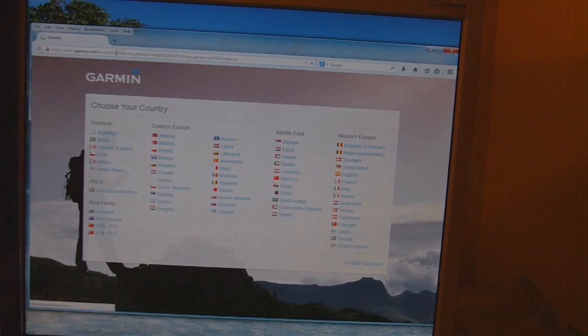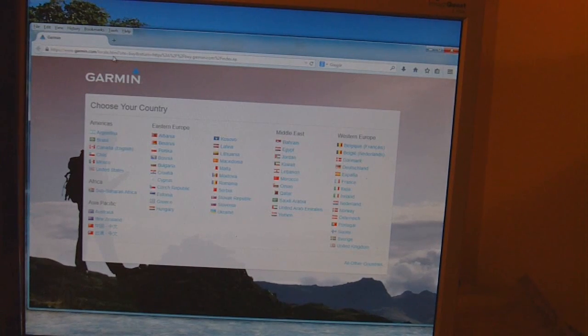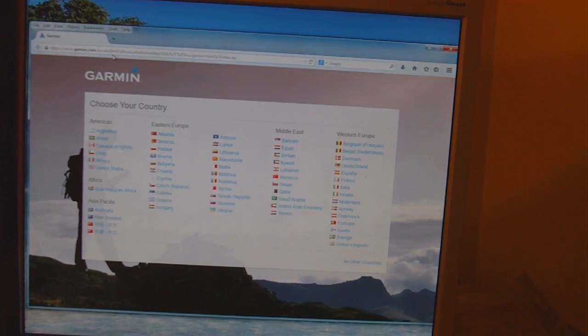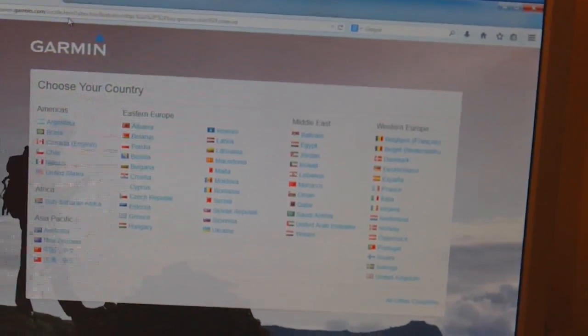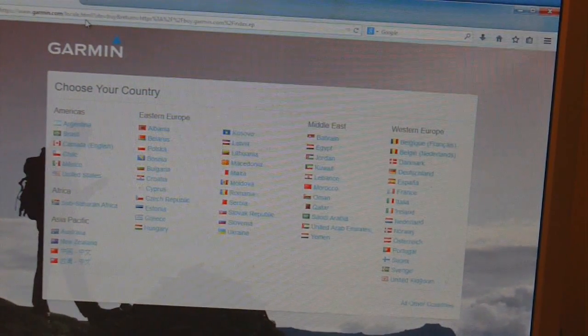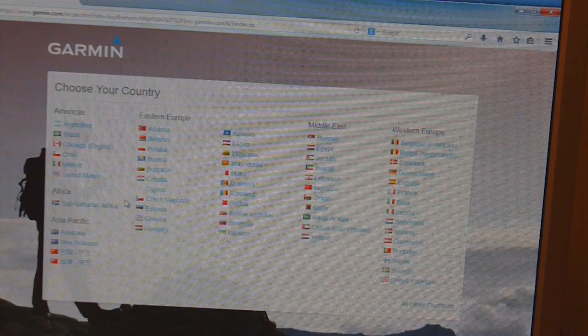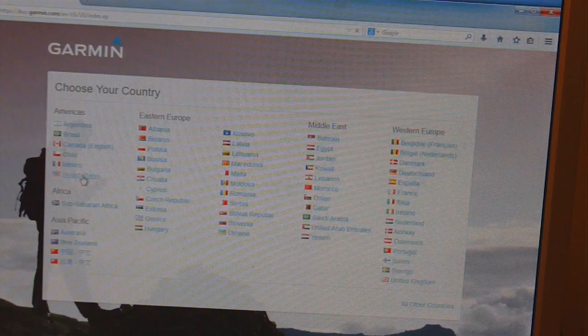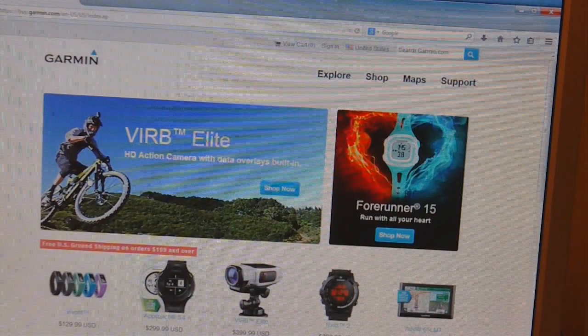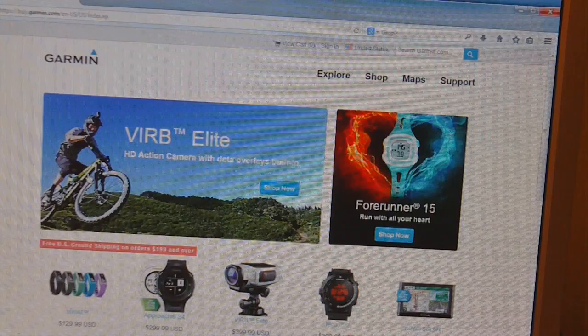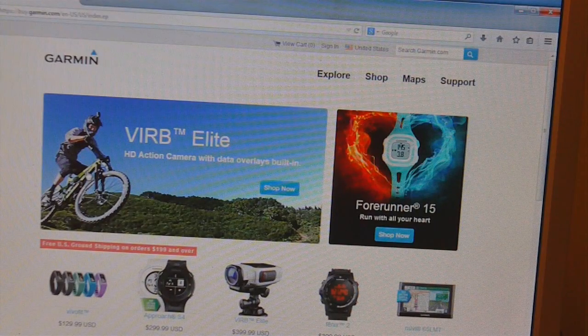And the page is loading. You see, the first thing it's asking for is the country. So you should choose the country that applies to wherever you're coming from. This is important because of map information. And we're in the United States, so we're going to click United States. Next, we get a page that's showing the main Garmin site.